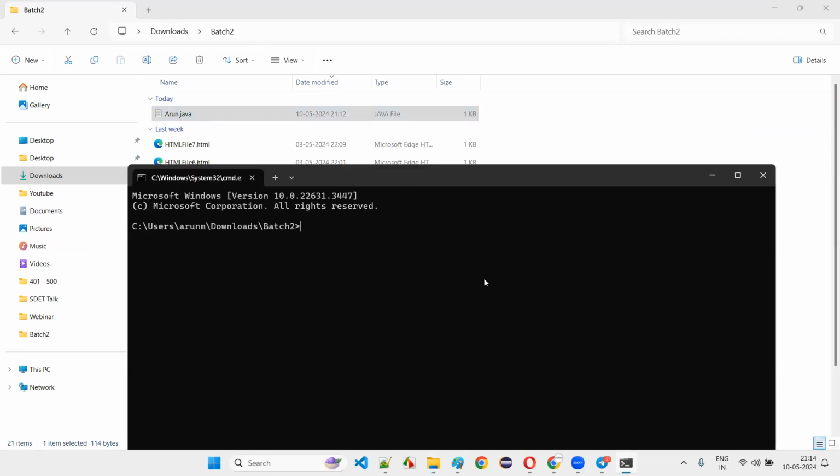How to run these programs, guys? What is the command line command for running the Java programs? I have to use java, followed by the name and extension, arun.java, right? Java followed by arun.java is the command. I have to give the name of the file and extension of the file in which the program I want to run. Will this work, guys? When I press enter, is it going to run?